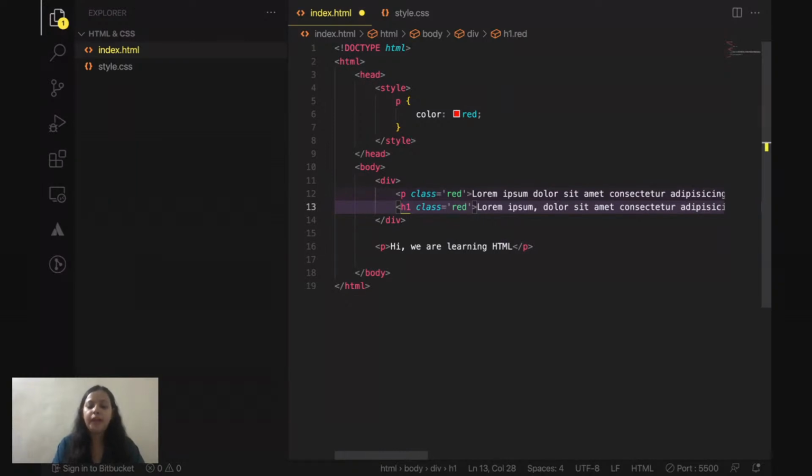But in case of IDs, we can give that ID only to one element. Okay, ID should always be unique.